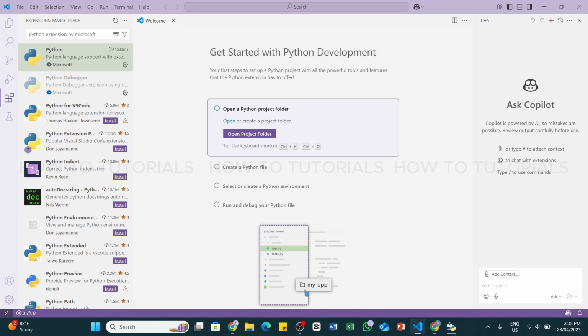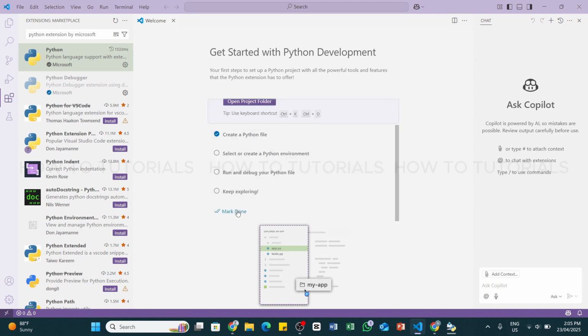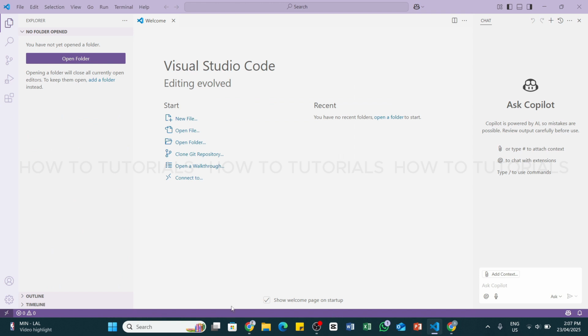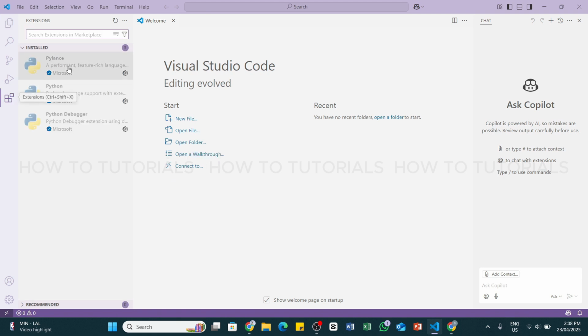Once you click on it, you will see you have successfully installed Python extension in your VS Code. Now from here you can click on this create a Python file option, scroll down and then click on this mark done. Now after doing this, you will need to click on this extension icon which is represented by 4 squares. Once you click on it, now you'll be presented with the extension that you have installed on VS Code.